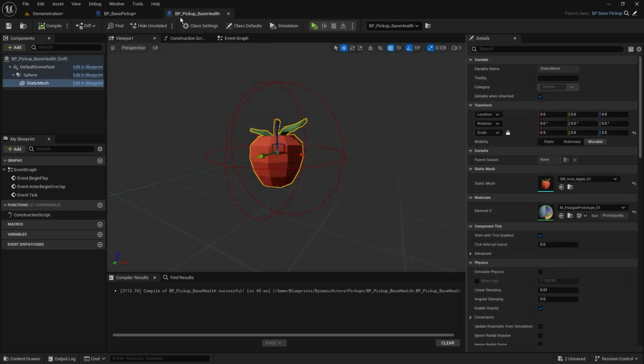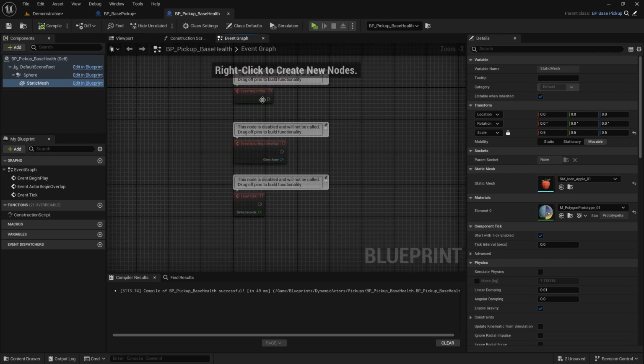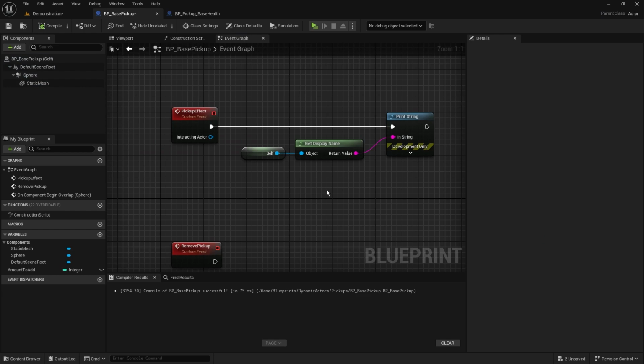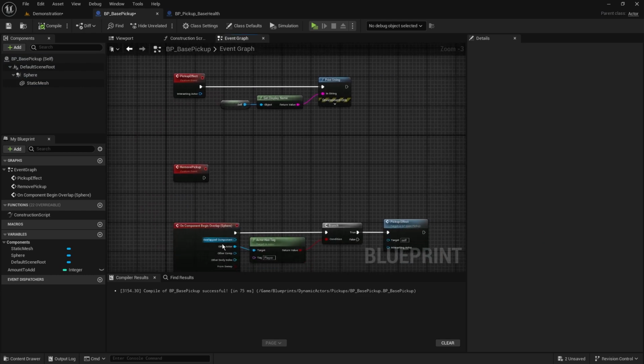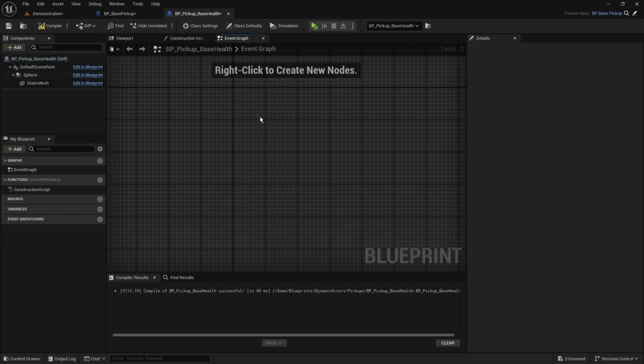Okay, so I'm in my pickup base health now. And if I go into the event graph, what you're going to see is that it has the usual kind of ghost nodes of event begin play and event tick and stuff. But I can't see any of these nodes that exist inside of the base pickup. I can't see the overlap events. I can't see the pickup effect. Well, let's just get rid of those nodes for a moment and let's think about how I want to do this, because the functionality is there.